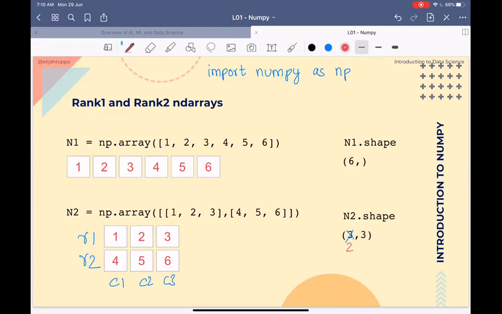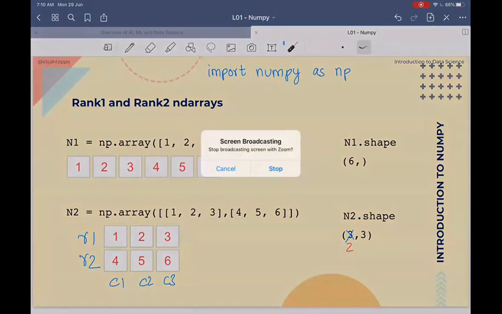So we see that while representing this shape, it now requires two elements to define it. The first element tells us the number of rows it has. The second element tells us the number of columns it has. Okay. So maybe at this point I can shift to my laptop to show some examples of how this will look.